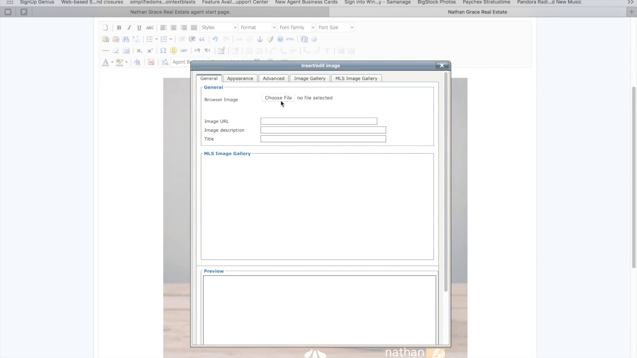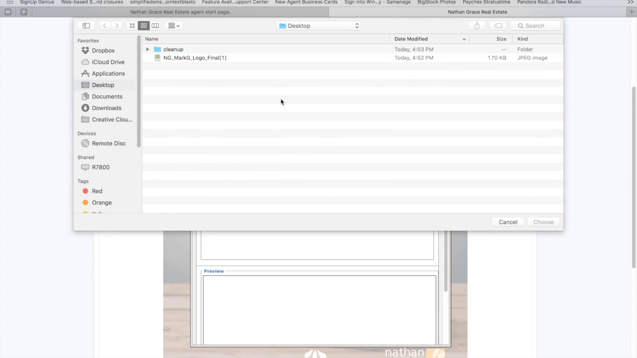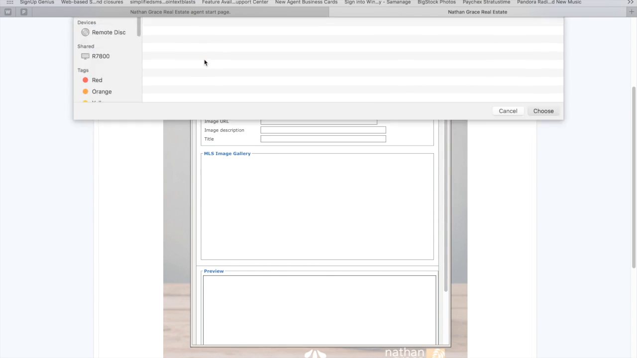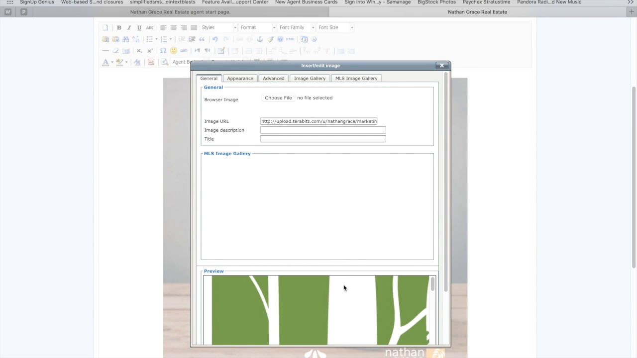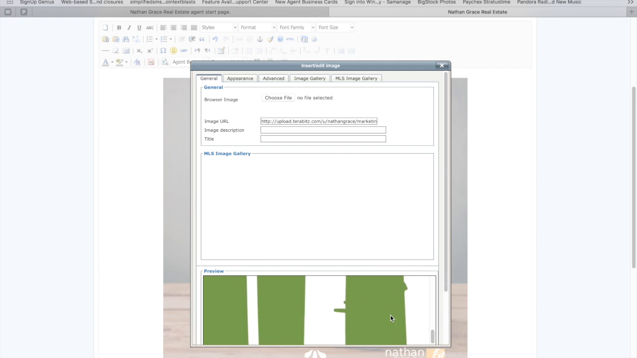So I'm going to choose a file, and it needs to be a JPEG file. And I recommend that you use your logo without the Nathan Grace in it because the eCard already has the Nathan Grace logo, if you can see down here at the bottom. So you can see I'm going to use Mark Groves Real Estate as an example.